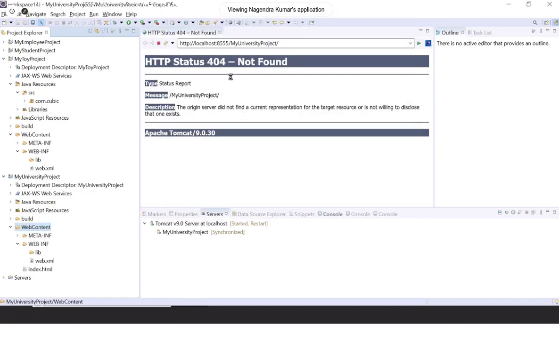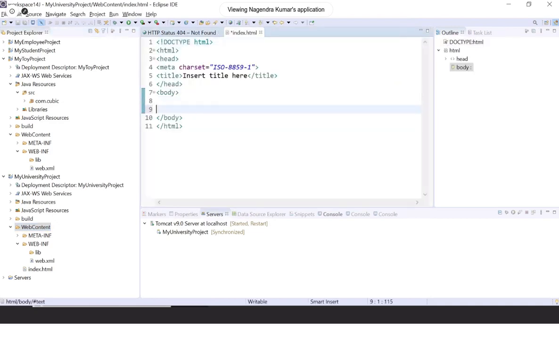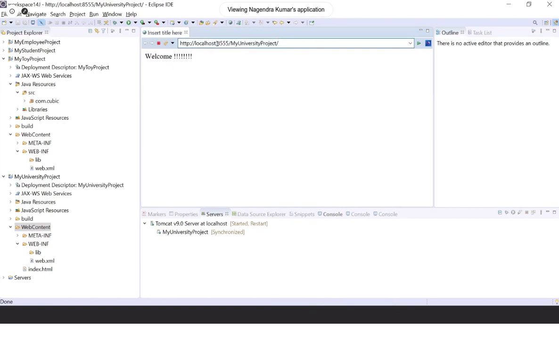So what do you want to display on the home page, the welcome page? You want to display welcome or any message? Fine, but this is for a university, right? So you have to write some message related to the university. Now let me run it, it will work. Otherwise, let me just refresh it. See, it's working.